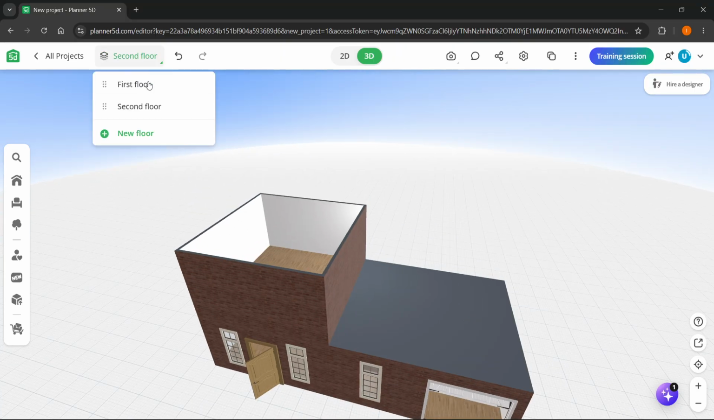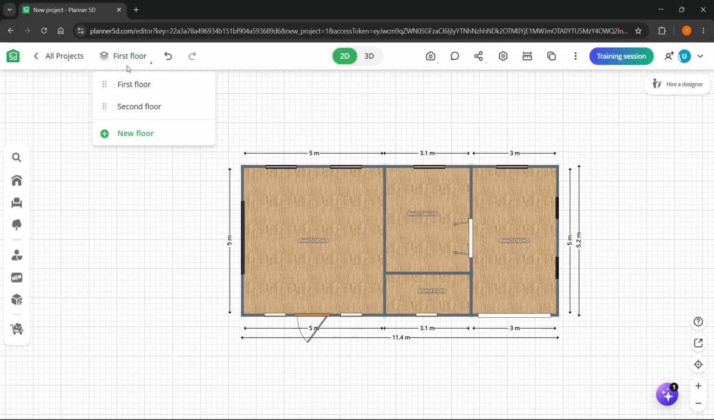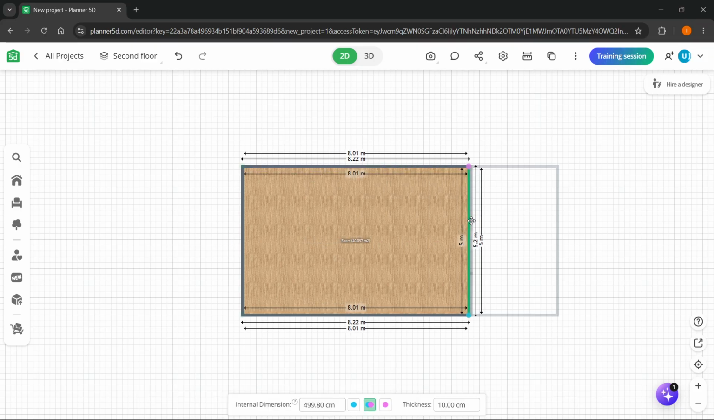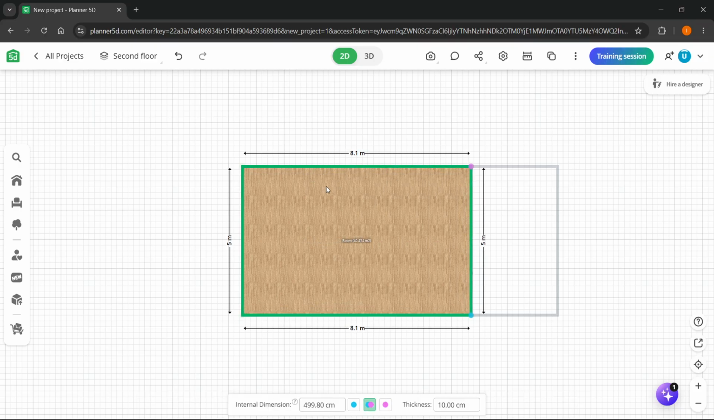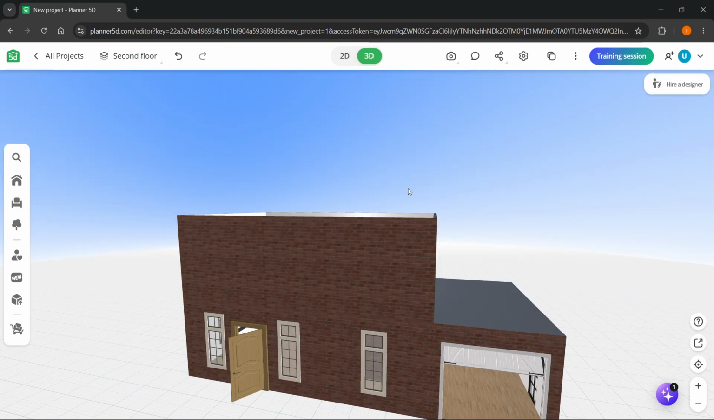Okay, now of course you can then go ahead and customize this just the same way as you can customize the first floor. Make sure the second floor is selected, and now over here you can make adjustments, you can make changes, you can do essentially whatever you want the same way you could do in the first floor. Okay, and of course you can keep going to 3D mode to see how the effects are taking place.